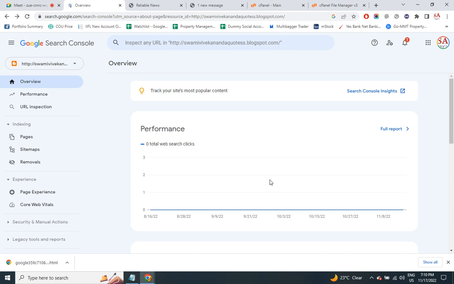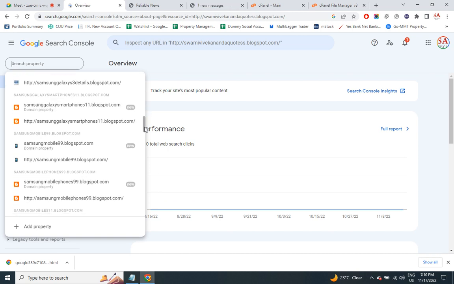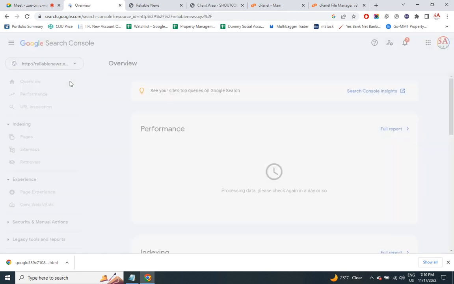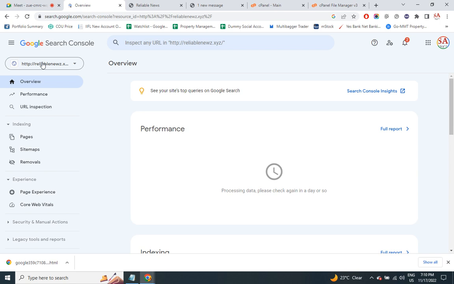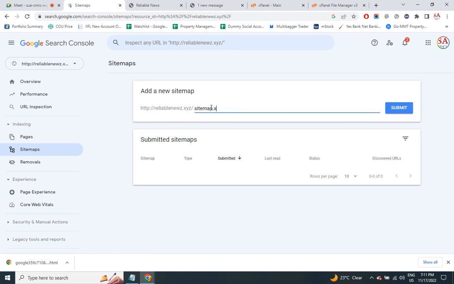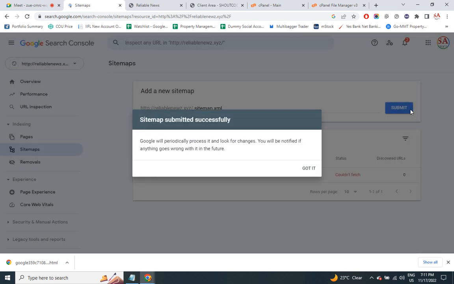So this is done. Now I have only added my website, but I haven't yet submitted the sitemap. In order to submit the sitemap, I need to click on the verified website. Now I'll be able to click the website. I'll be able to find my site in the options because I verified it. Then I click on sitemap and provide the address of the sitemap file. So what is that? Sitemap.xml. Remember, we created the sitemap file using the plugin. Google will periodically process it and look for changes. You'll be notified if anything goes wrong in the future.